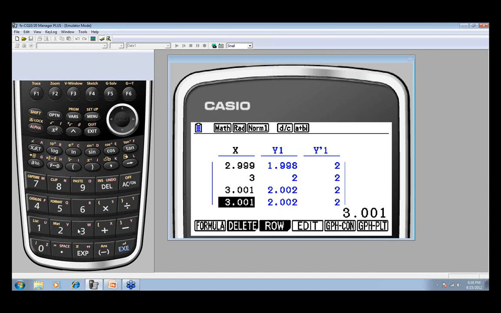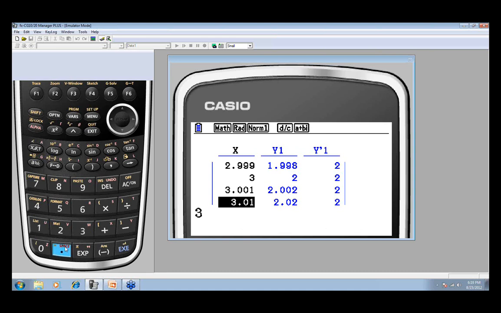That we had 1 decimal too many. Let me change that to 3.01. We're seeing our values for y gradually grow further and further away from where we were at 2. We can go to 3.1.